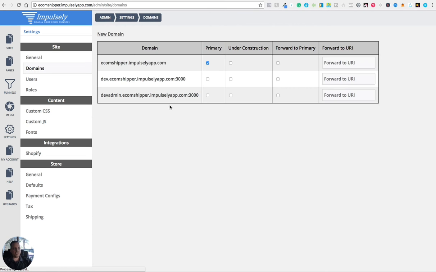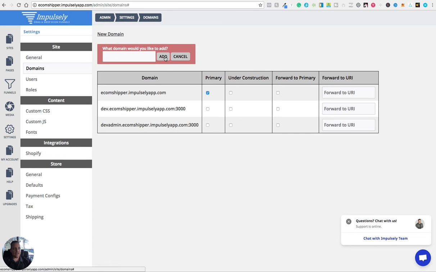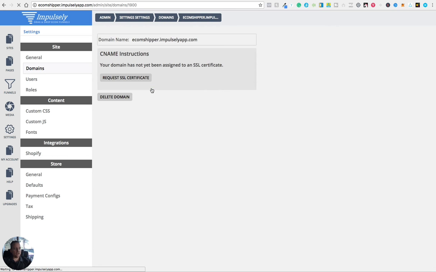After that, you're going to want to choose your domains. You can add a new domain by clicking here and adding it. Once you add it, you can click on it, and you're going to want to request an SSL certificate. There are instructions there on how to do that once you click request SSL certificate.